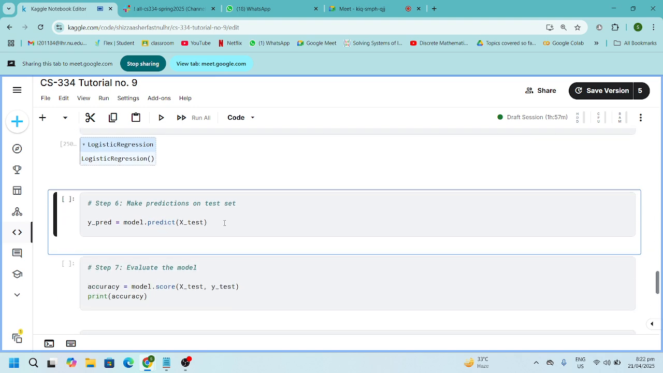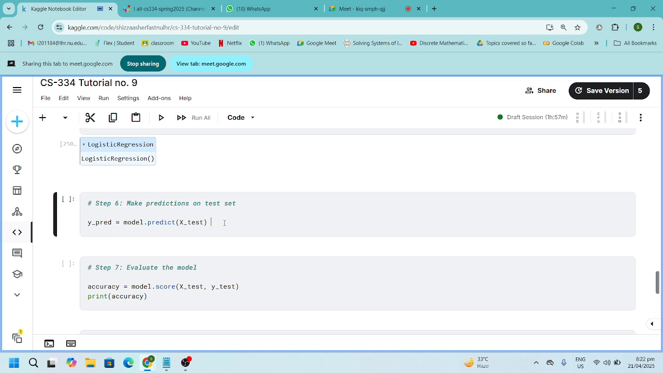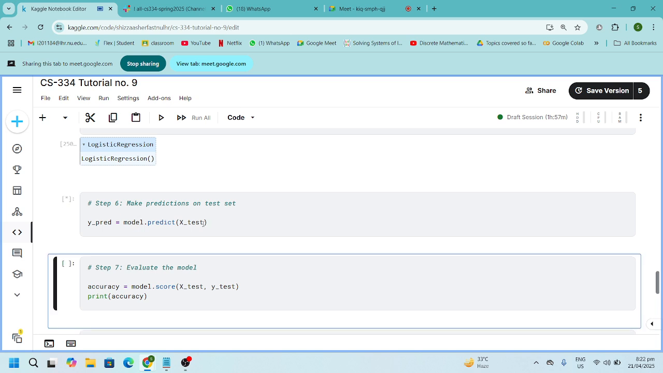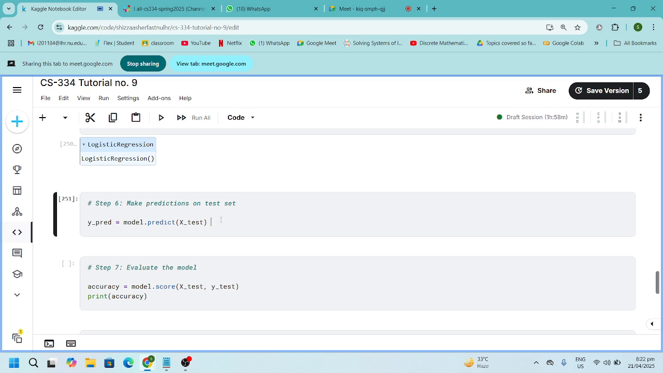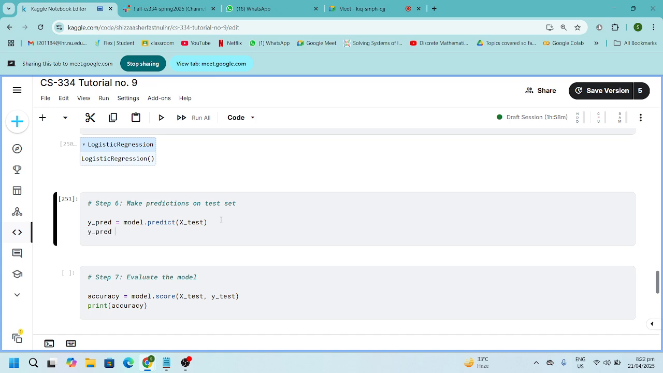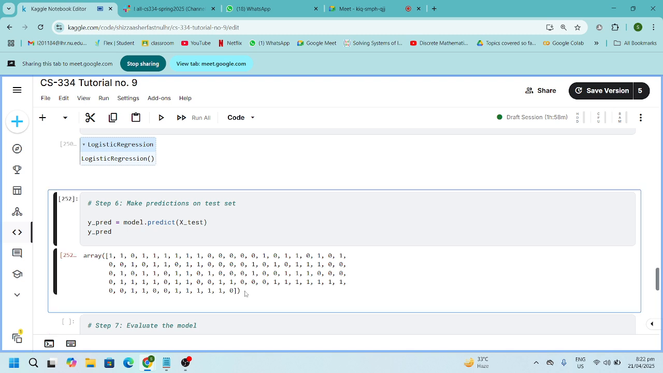Okay, then step 6: you make predictions on your test set, for which the command is still the same, model.predict, and you only pass the features of the test set over here. You don't pass the ground truths. Let's also look at what the y predicted you obtained looks like. This is what that looks like.